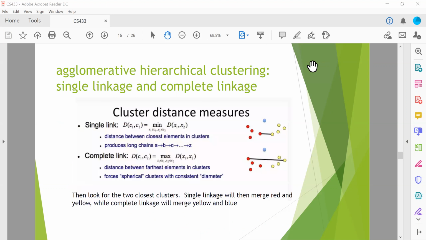And for agglomerative hierarchical clustering, you need to find the closest sample points. So same question, we need some distance matrix. Is it cluster distance? How do we measure that? There are a number of ways. One is called single link. What does that mean, single link?